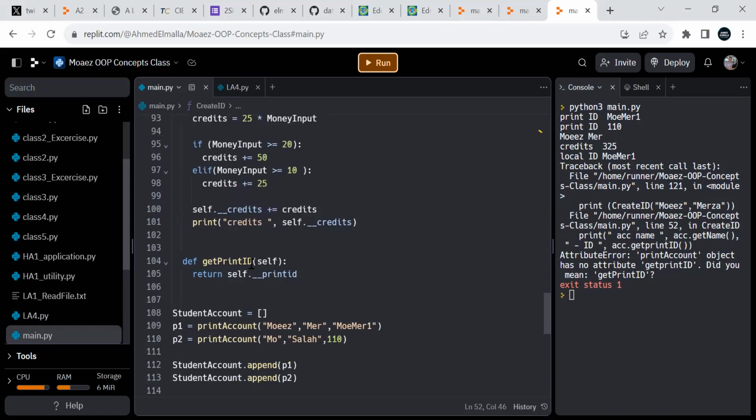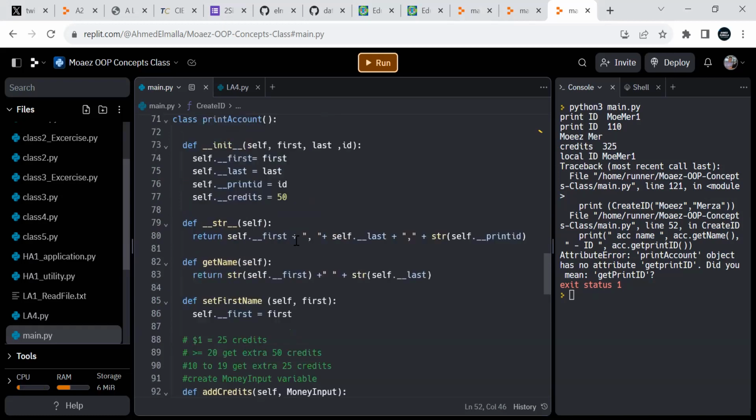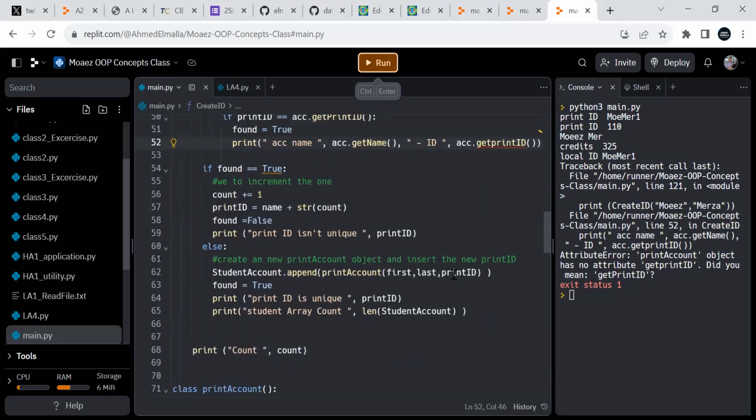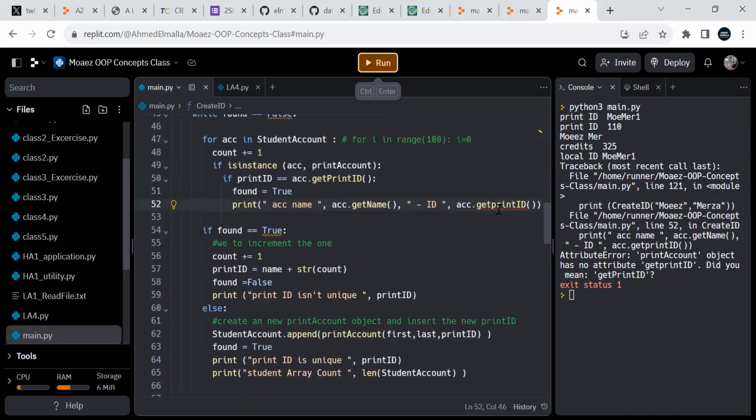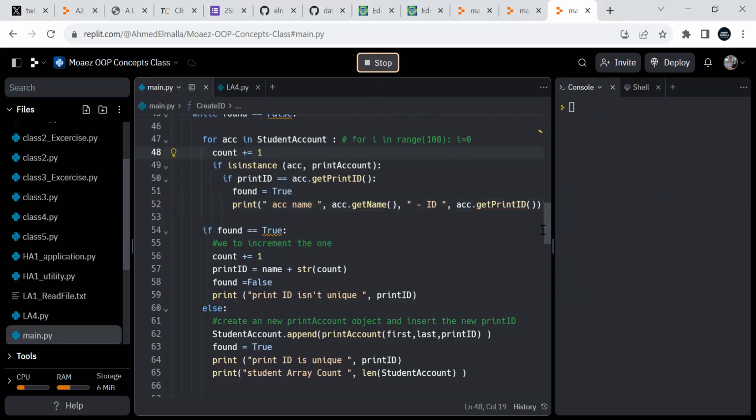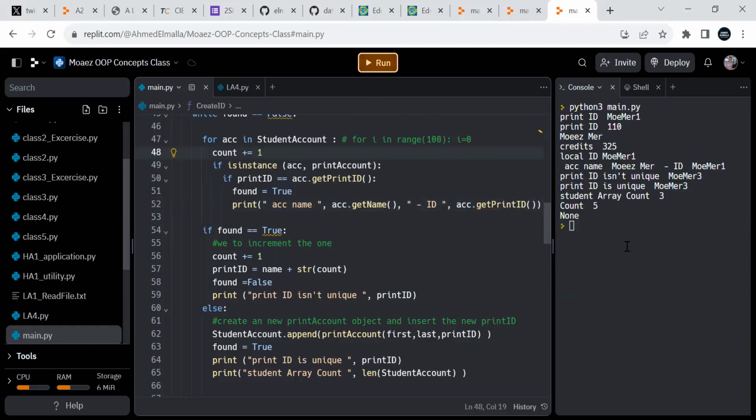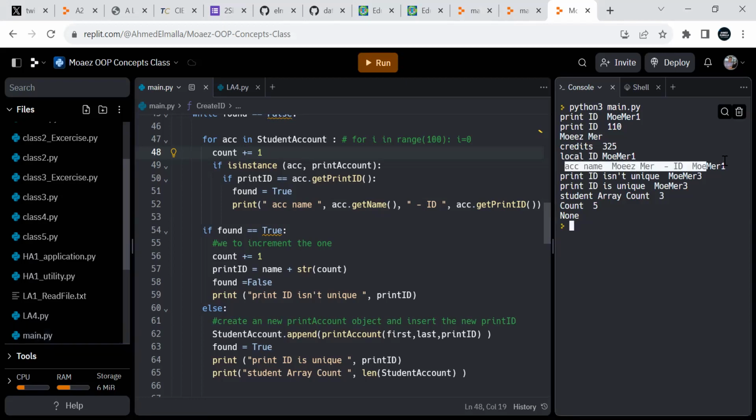Yeah, get. It should be capital P, correct? Yep. Yes, you are correct. So where should I put that? Yes, here. Let's see now. Okay. Now it works.